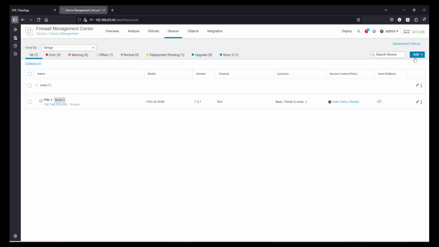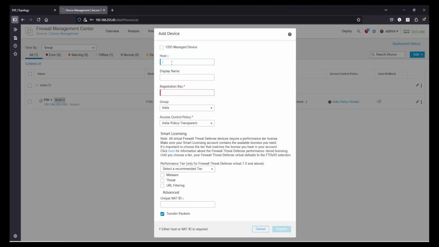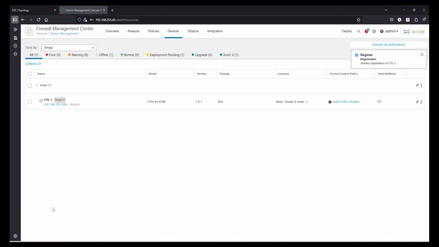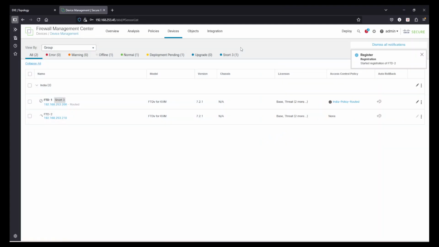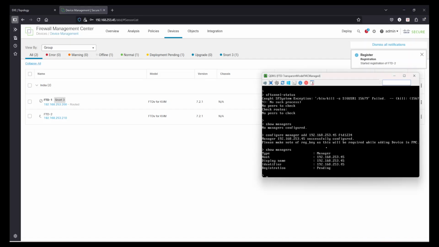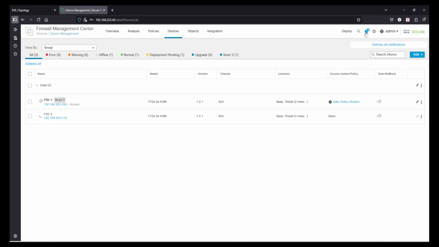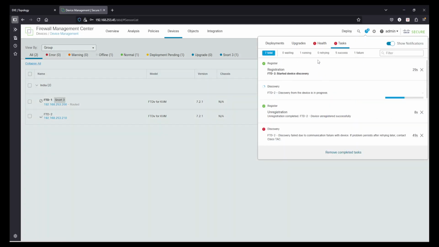I'll try to add it now, and I'll use the same way as we did before. So I'll pause the video while I do that and come back. So you can see I have again started the registration. I used the same method as we did previously: put the IP address, name, registration key, select the tier and the licenses, and just have it go. Let's see how it goes this time. Show managers is showing in here. So I believe all should go well. I'll still wait and see.